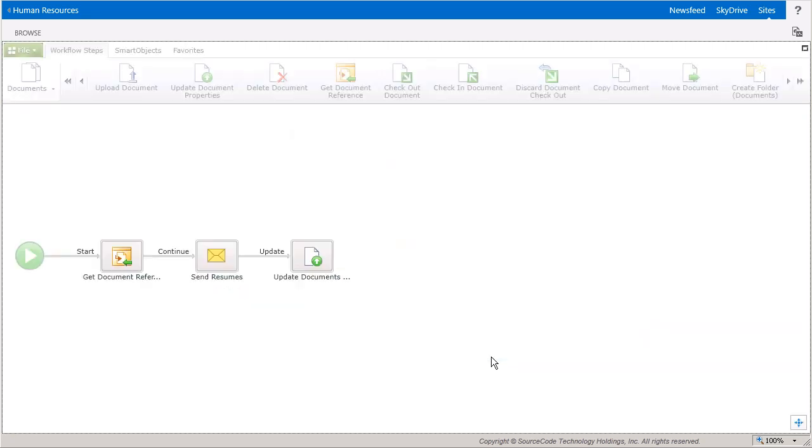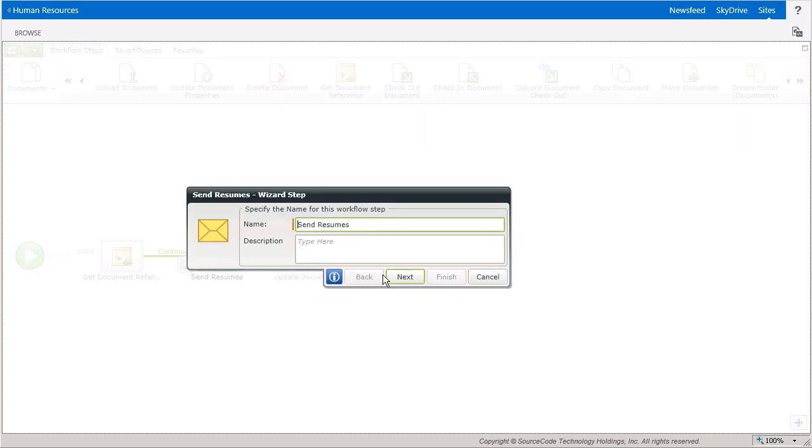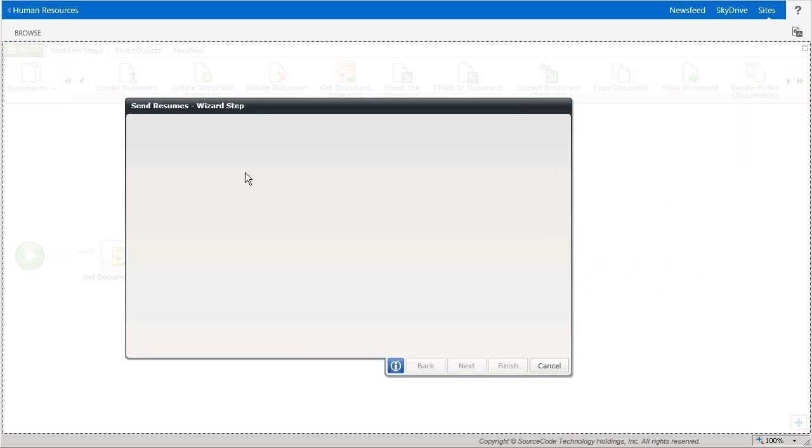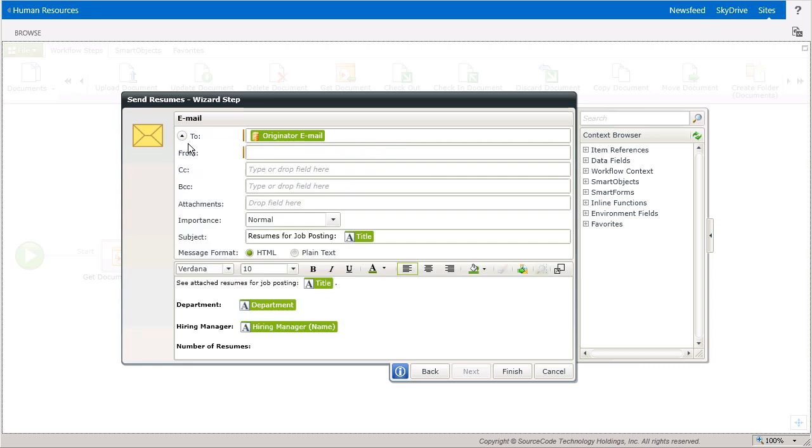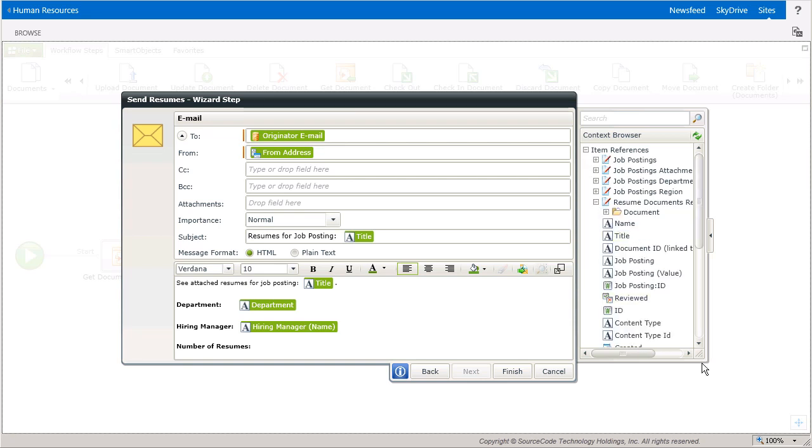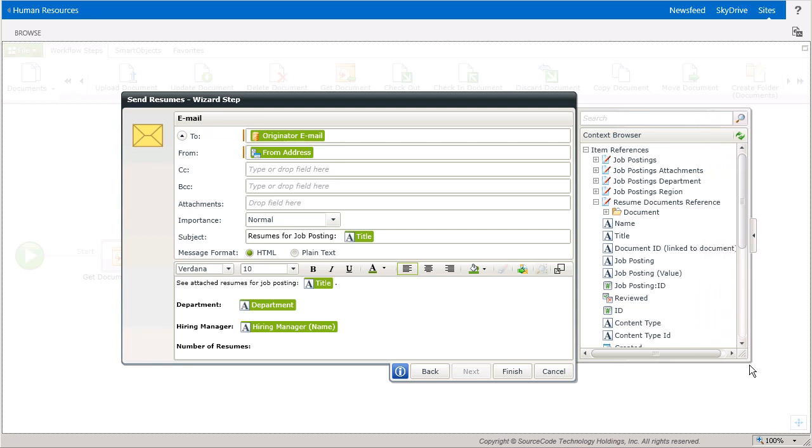Now that we've created the reference object for the documents, we can add them as attachments to the Send Email step, so let's open that up now. You can get to the Attachments box by opening the twisty button next to the To text box on this window. Then open up the Item References from the context browser on the right in order to expose the new reference to the resume documents we just created. All you have to do to attach these documents is drag the document item from the reference over to the Attachments text box to the left.